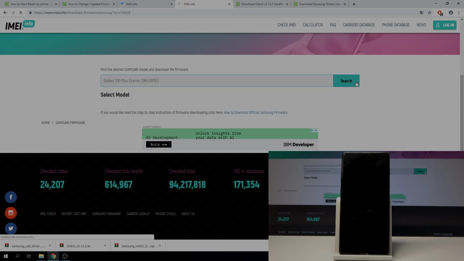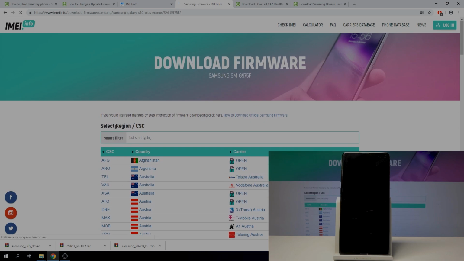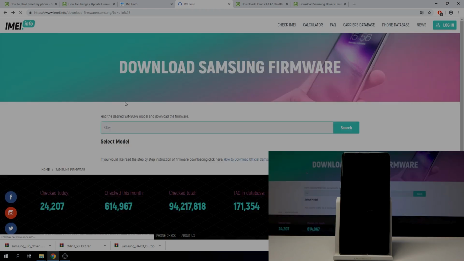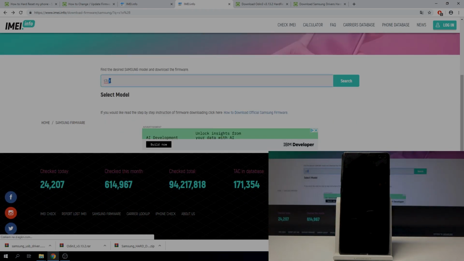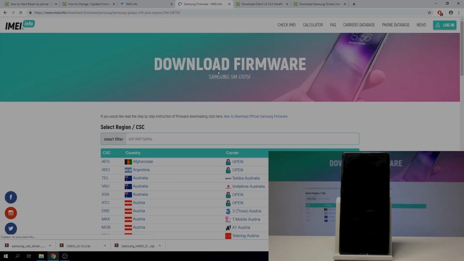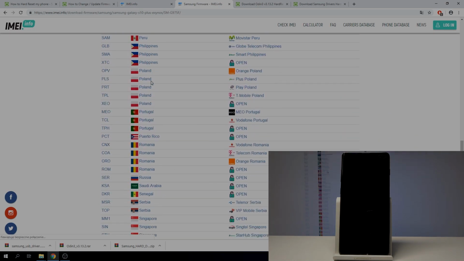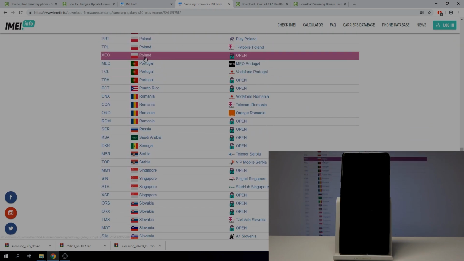Let me do it. Let's use the following searcher. As you can see, you can also search just by using the following code name, SM-G975F right here, and you can just tap search as well. Alright, so here let's choose your country and your carrier. In my case, let me choose Poland, and let me choose open carrier, so without any carrier.